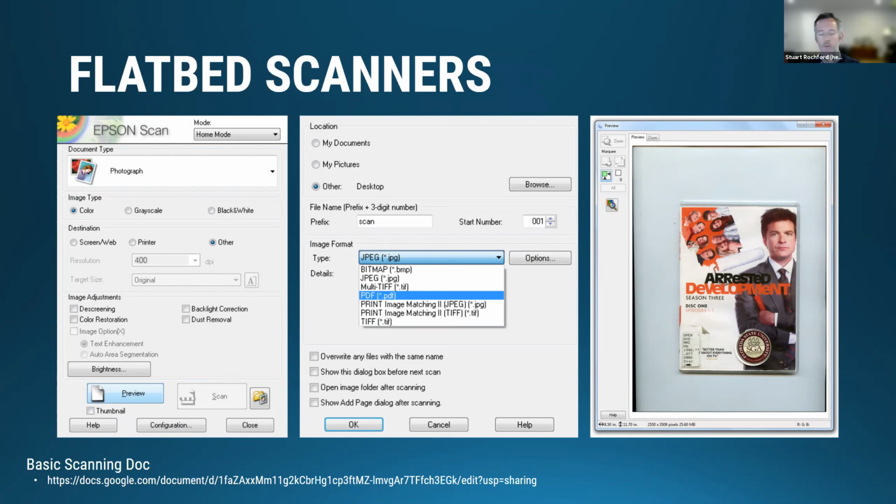From there, you can choose where you want the file to be saved. Usually it'll go to a dedicated folder. You can choose your file types as well. We, in the DLC, pretty much always scan as TIFFs, unless we are just creating some derivative copies or access copies for a one-off reproduction request. But for anything going in the digital library, it's either going to be a TIFF or a high-res PDF. And we can talk about those files later on.